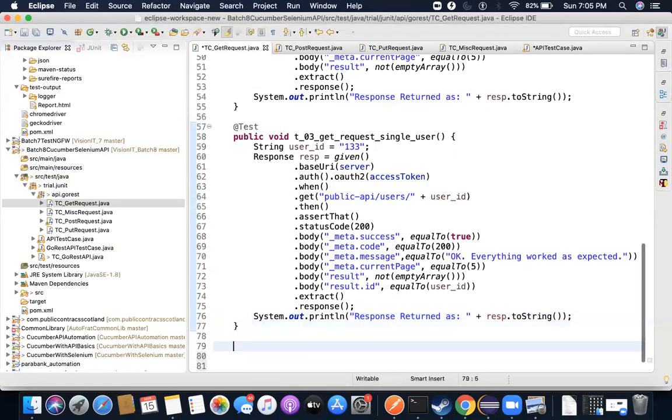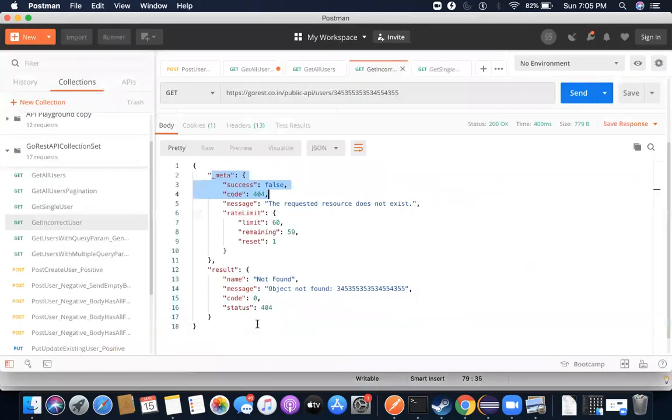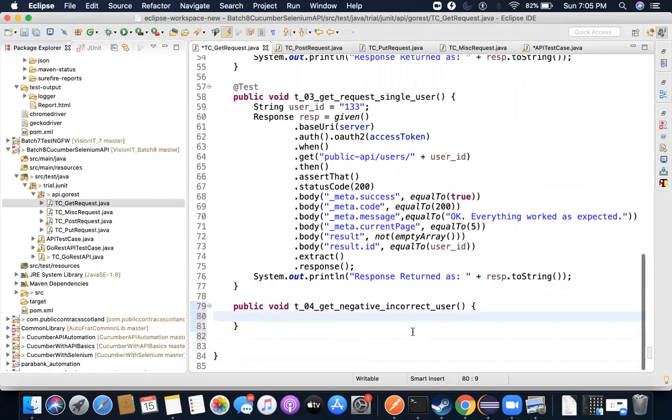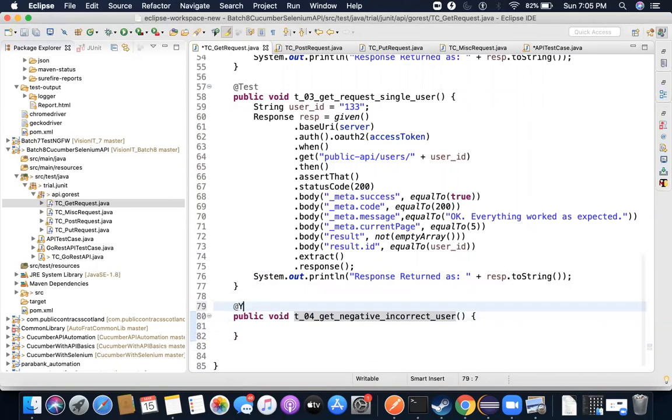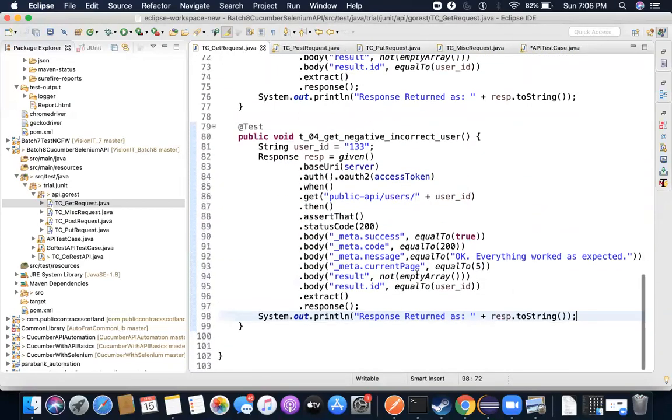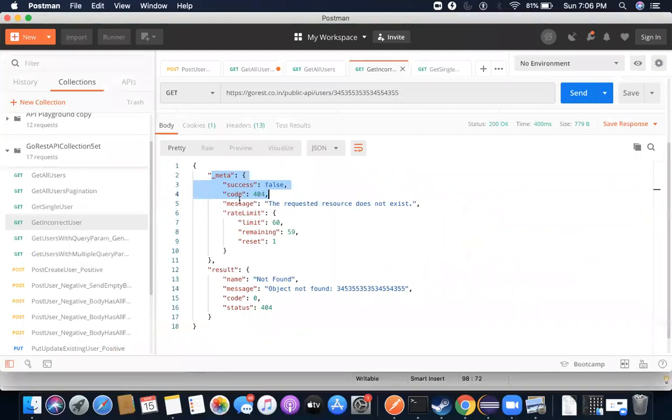If I go and create this negative test case for you, I'll write public void t04 get negative, incorrect user. Okay, so I should get the test annotation here at the test. I should write maybe the same piece of stuff, I will go and write here as well. And what else? I will write message success false, code 404, message the request source does not exist.